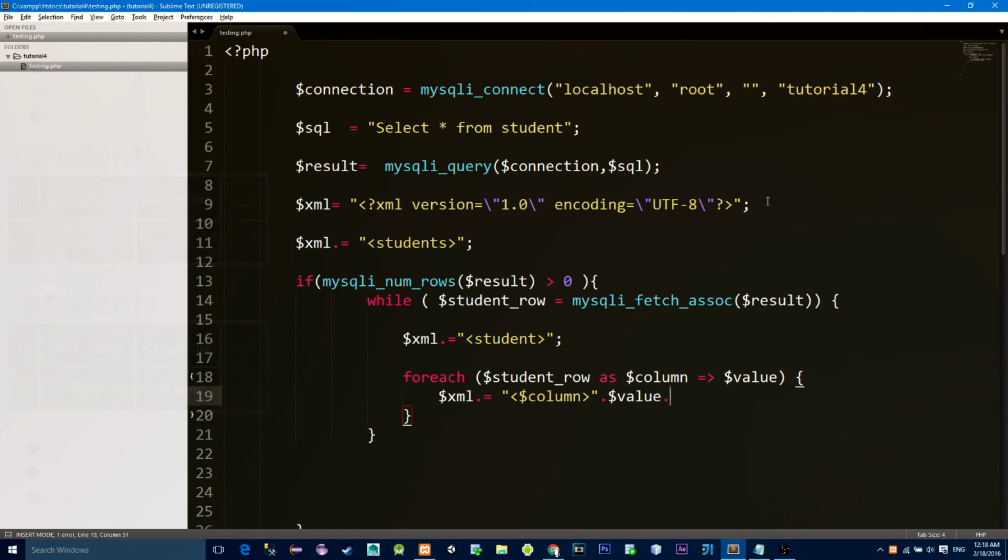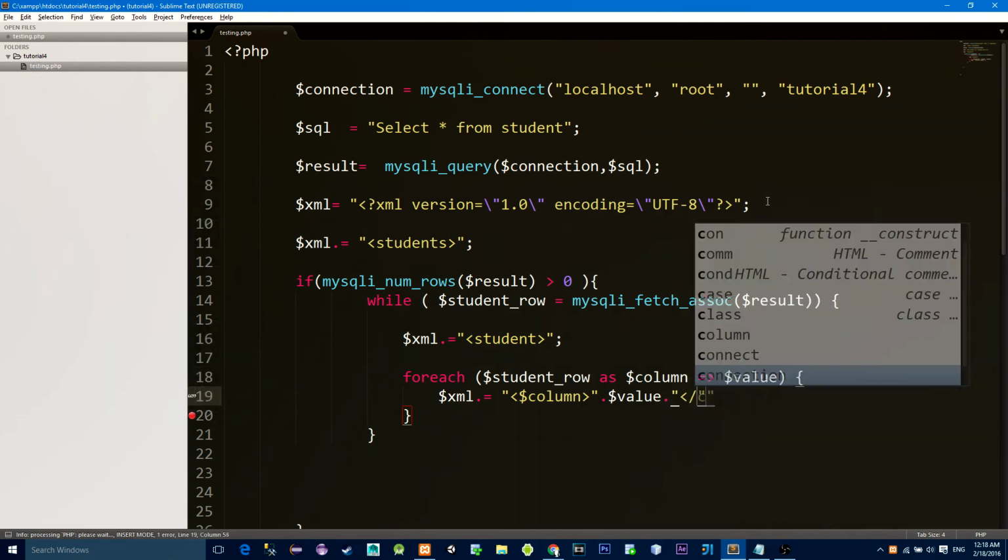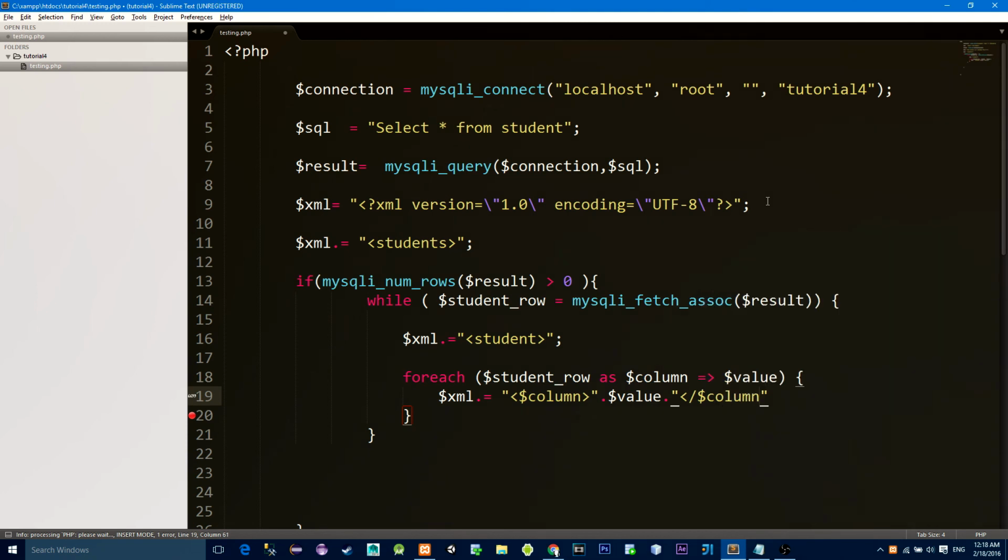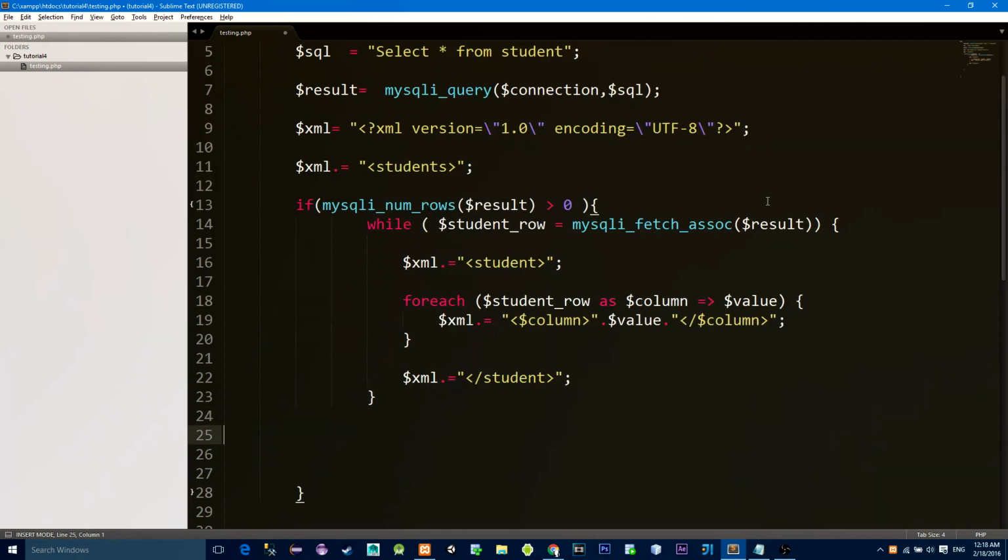When we finish reading with one column, we must close the tag. After we have read one student, in other words, after one row is read, we must close the student tag. And in the end, when each student is appended to the XML, we also must close the root tag, which is, in this case, students tag.